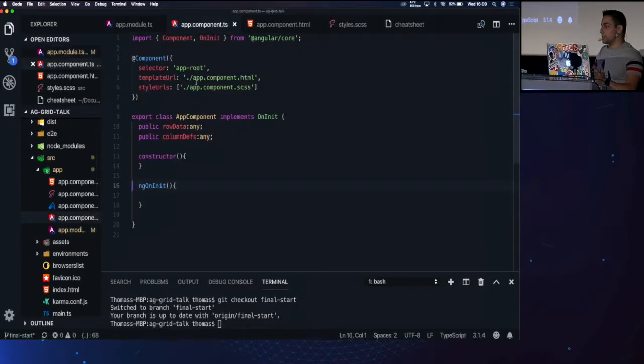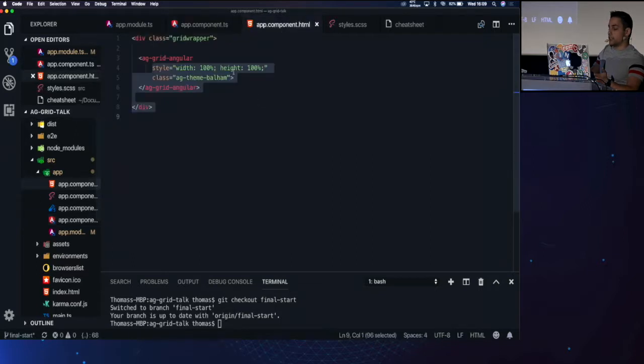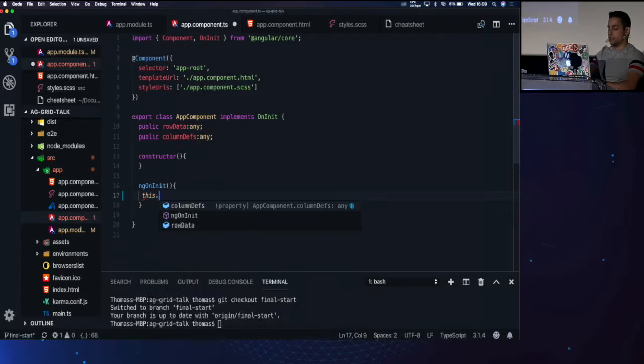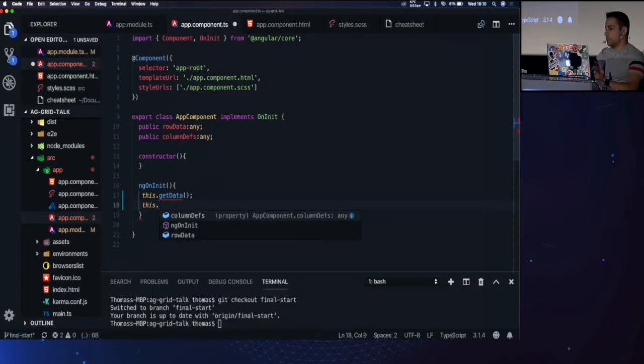And now what we need to do is get some data. So I have a row data variable, and I have a column def variable. And we can pass them into our HTML, but instead of doing that, we're going to do something else. I'm going to tell you what's going to happen first. When we initialize our application, the first thing we want to do is get some data. So we're going to use this get data. After we get some data, we're going to initialize our column definitions again. So we're going to set column defs.